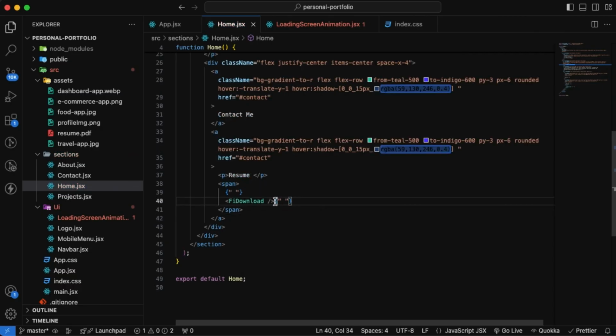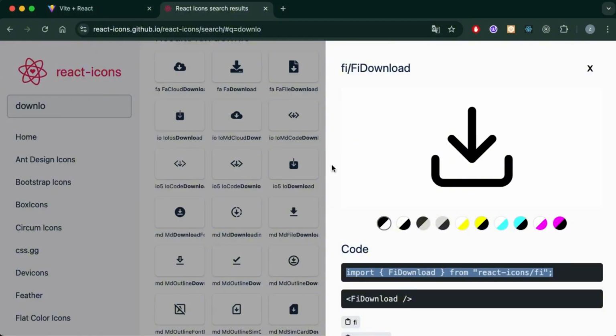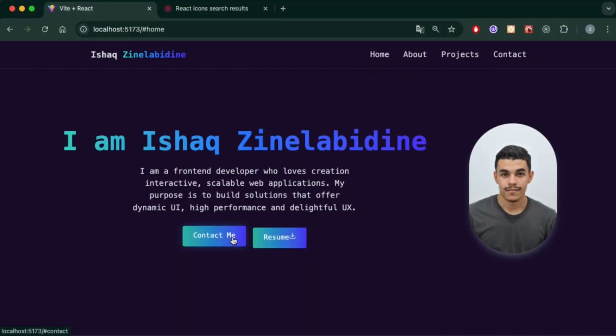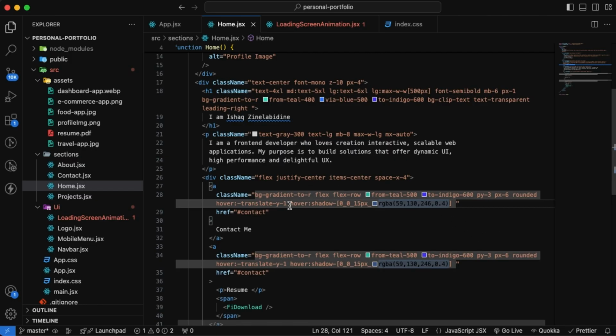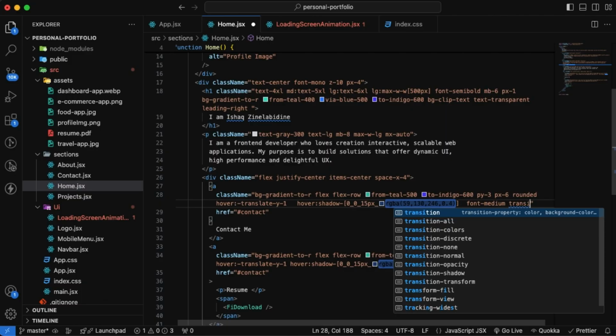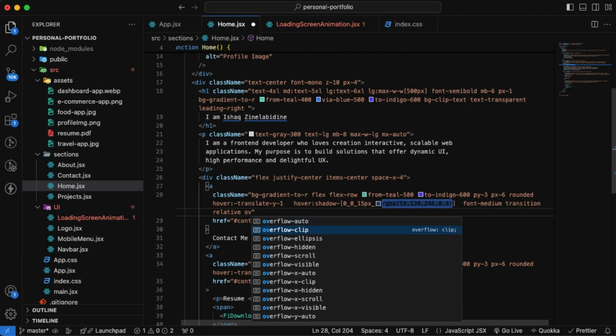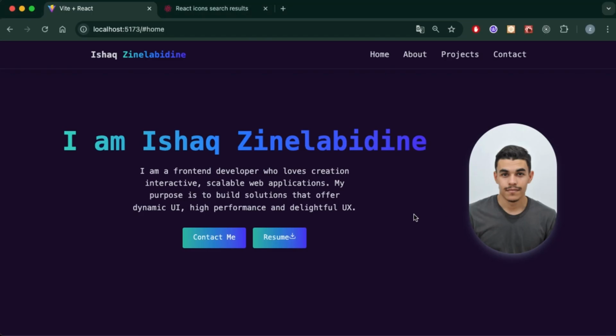You can get rid of this prettier weird stuff here, and from here also, and see our web page to look at our buttons, and here we go. Amazing. But it's kind of not translating smoothly. Let's see what's going on. We want to do another styling, which will be font of medium, and the transition property, and also relative, and the overflow to be hidden. Save it, see again, and you can immediately notice the difference.